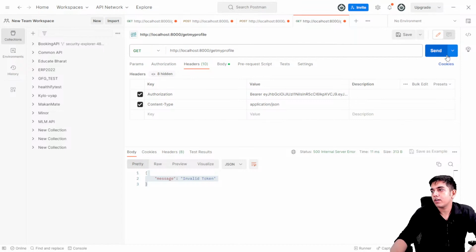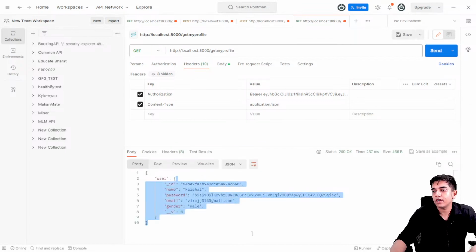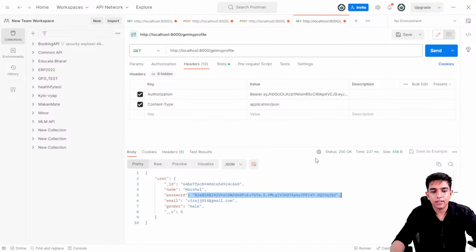Okay, so if I provide the correct token and click on send, you can see I'm getting my data, right? This data is actually coming from my database. Now the problem here is you can see that your password is visible. How can you hide this? There's a very easy way.